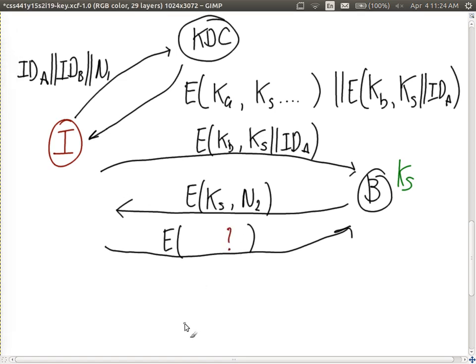They could guess. N2 is a random number, so if they guess N2 and add 1, maybe it will work if they can do a chosen plaintext attack, but the chance of guessing N2 is practically impossible if we choose a random number large enough. That's the idea of the nonce value. It cannot be predicted.